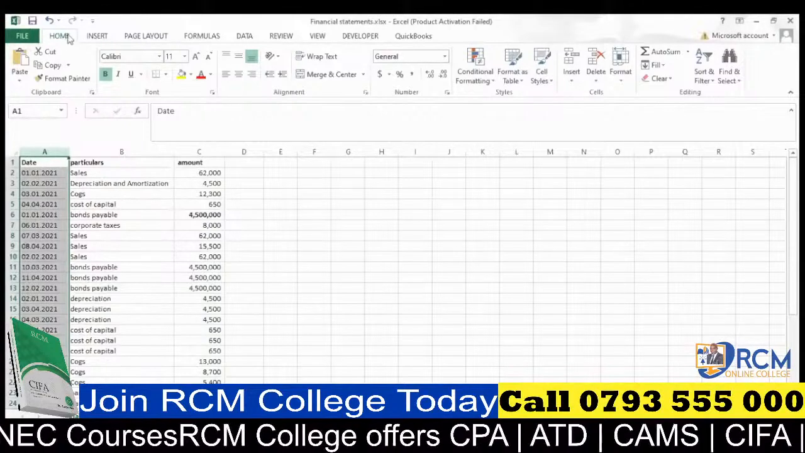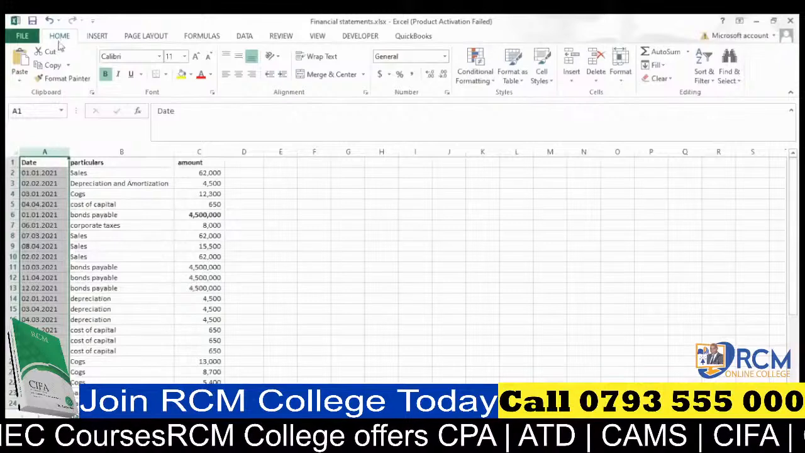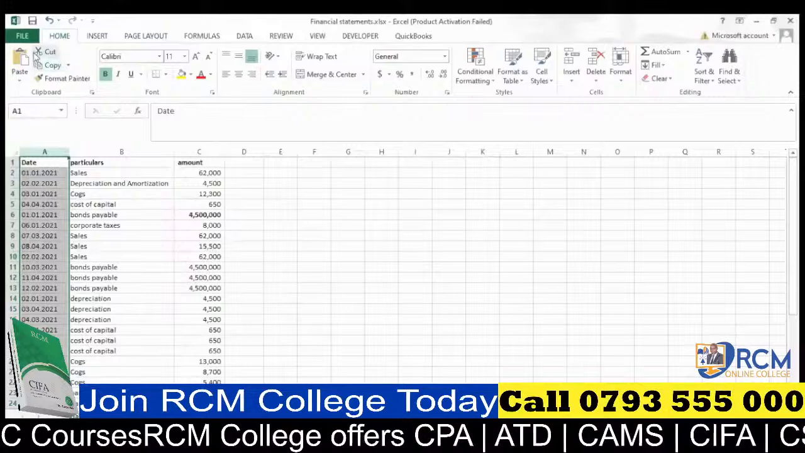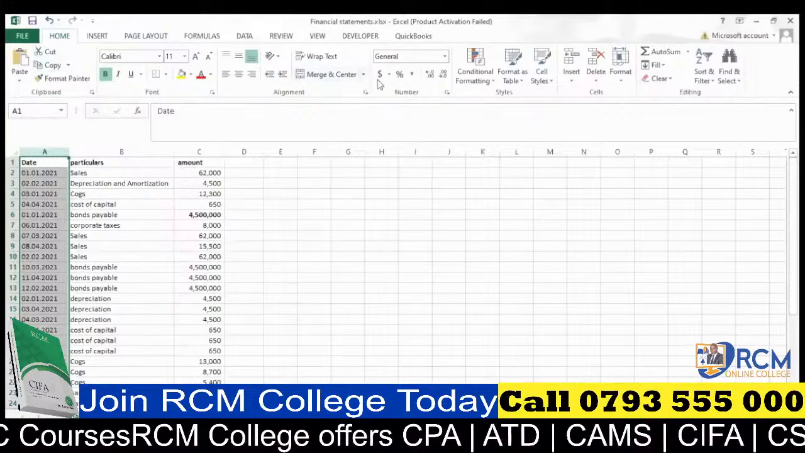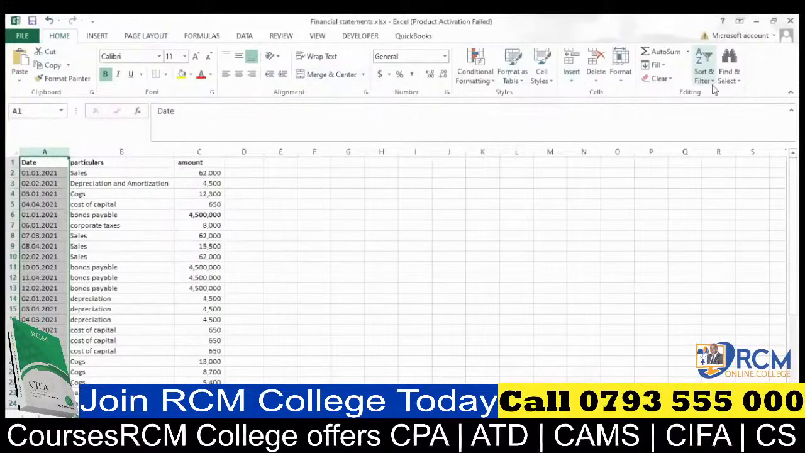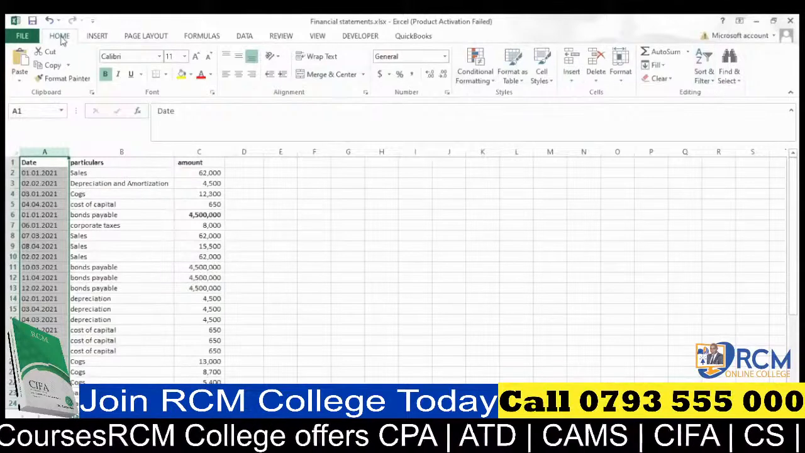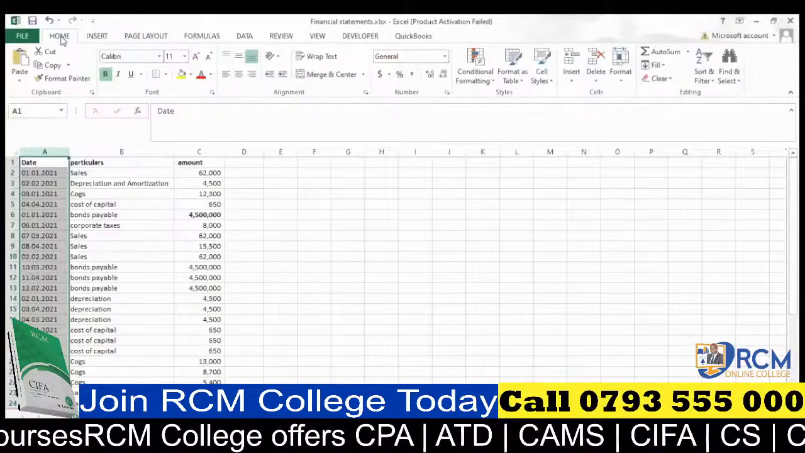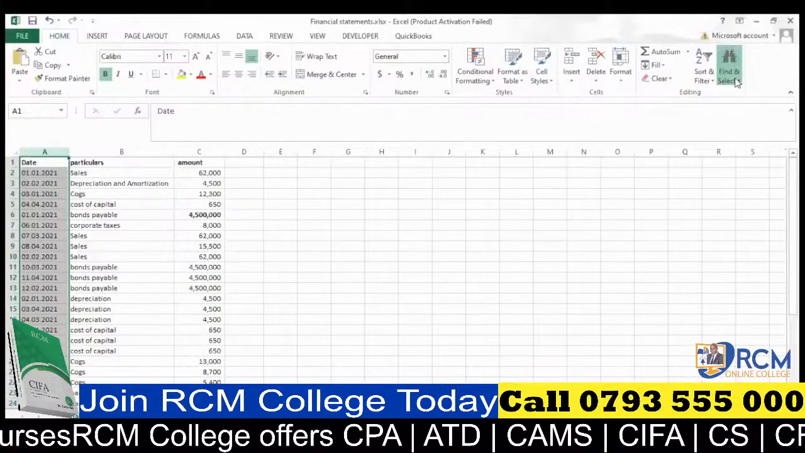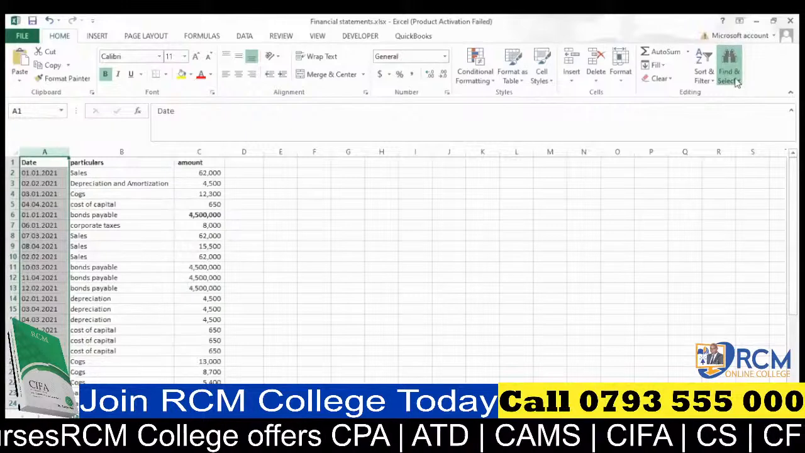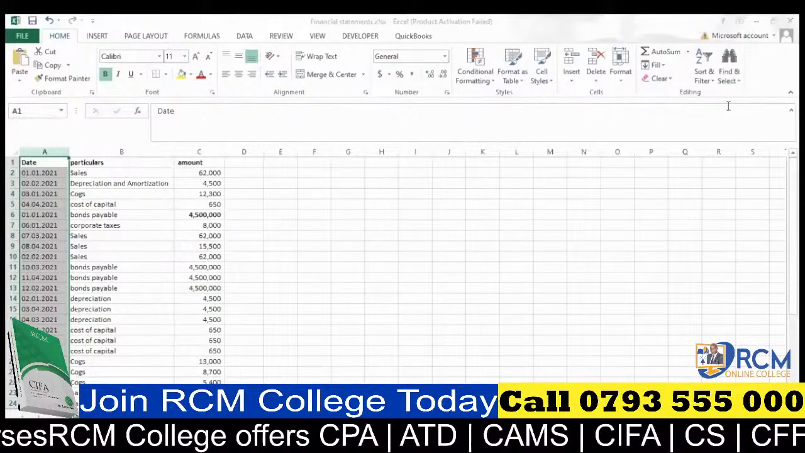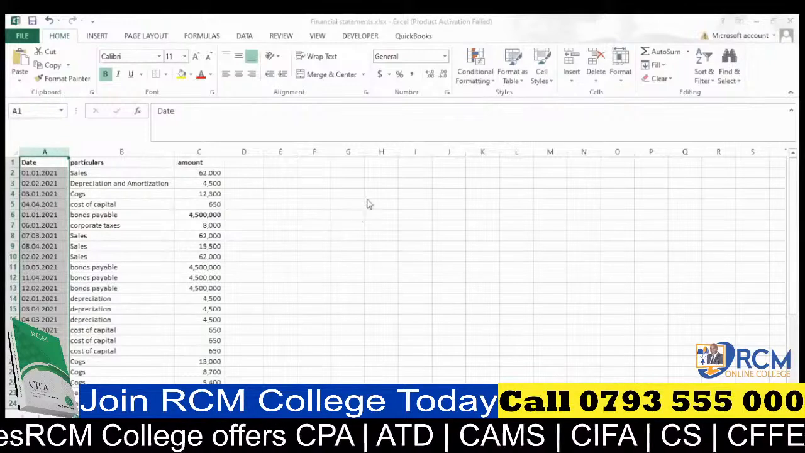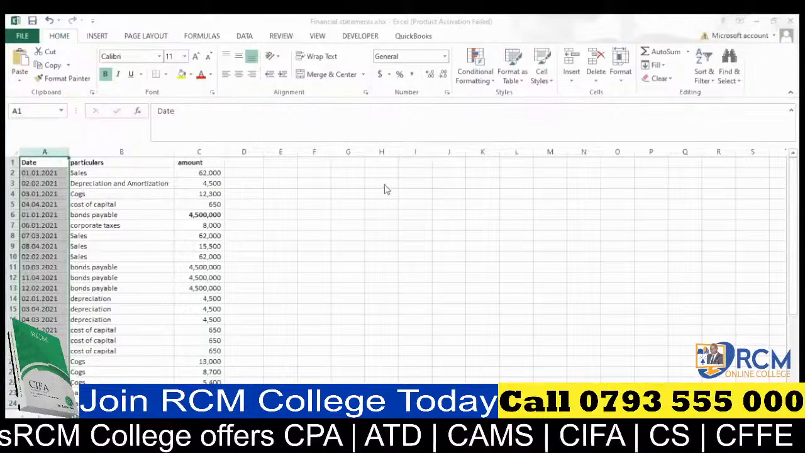at the top of your desktop, you are able to see Home, and below that row where we have File, Home, there's another row to your right. If you click Home, the last item to your right-hand side is written Find and Select. So you click there to get what we call Replace. If you click Replace, there is a menu that pops up.